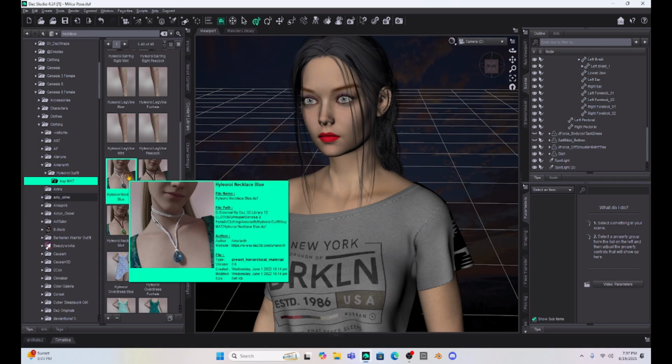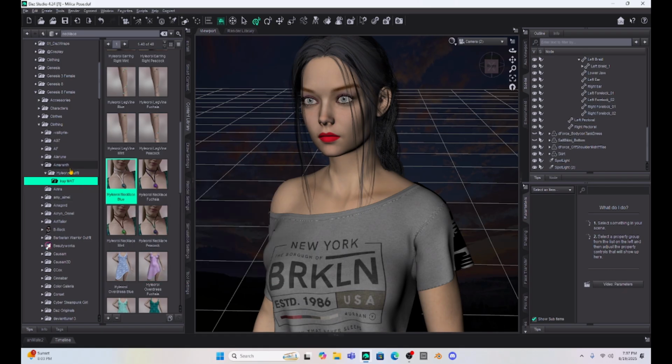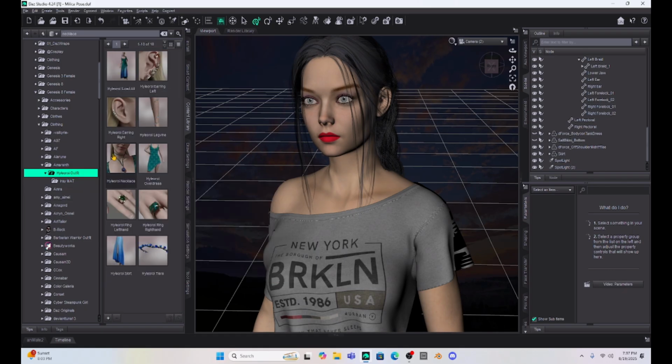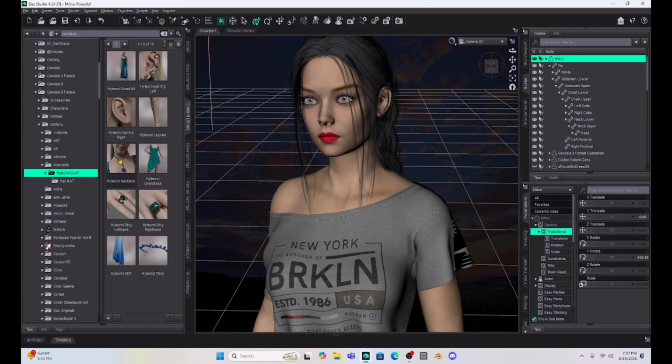I was actually looking at the map of the necklace and not the necklace prop. So if I go to this outfit, here is the necklace. So I'm going to select Milika and we're going to add the necklace onto her. Now, if you notice, the necklace is kind of poking through her shirt.